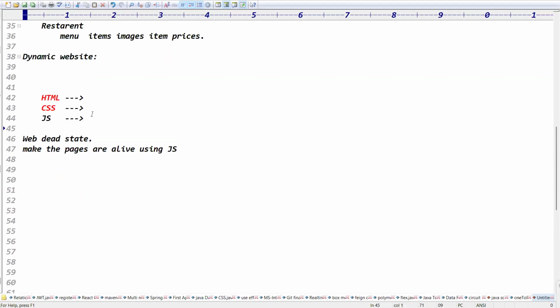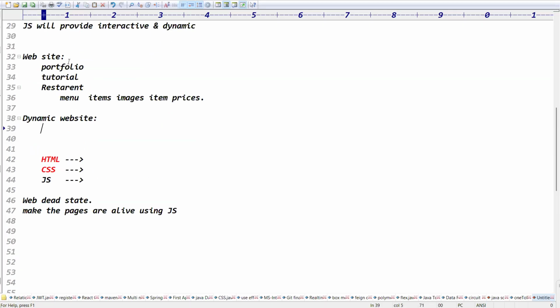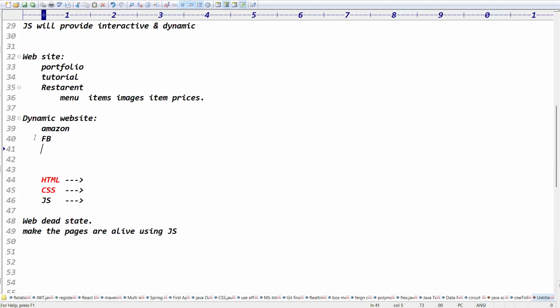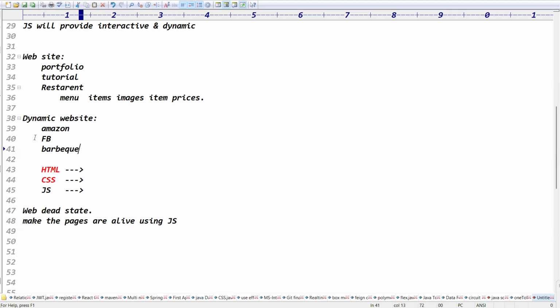Some websites are static websites and some are dynamic websites. Static websites are things like a portfolio website, a tutorial website, or a restaurant website with a small menu bar. Dynamic websites are Facebook, Amazon. These are all dynamic websites, which are responding, right?